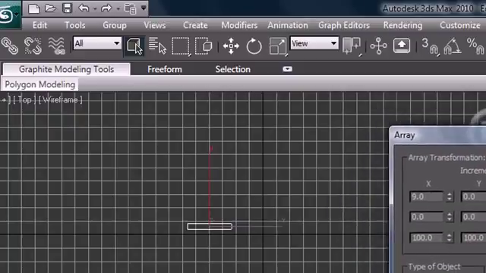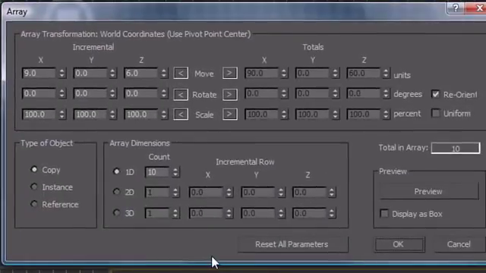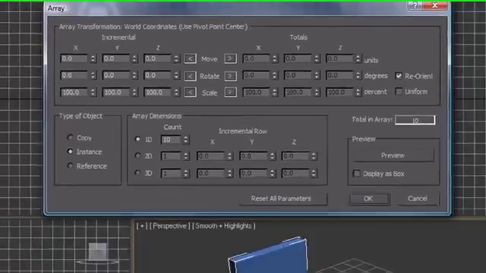And what this does is bring up your array panel, which allows you to make multiple copies of this. The first thing you need to do is click reset all parameters, so that if you have some numbers in here, in there, and in there, you just click reset and it'll change it all to default again. And another cool thing, which I'll show you later, is the preview. So what we want to do is copy a bunch of these along the x-axis, and the x-axis is the long way right here.